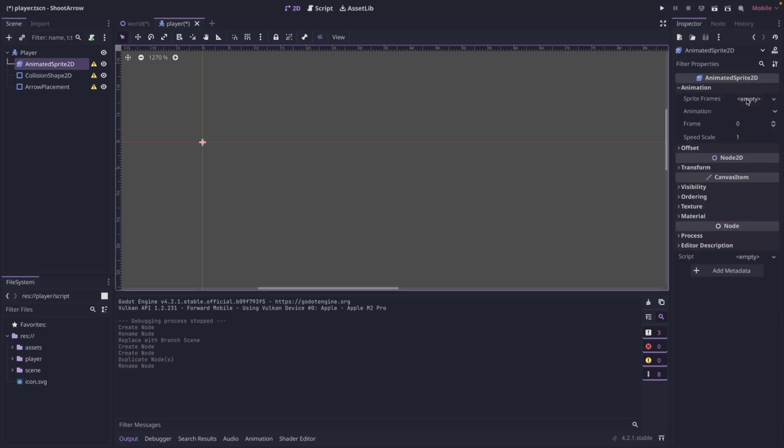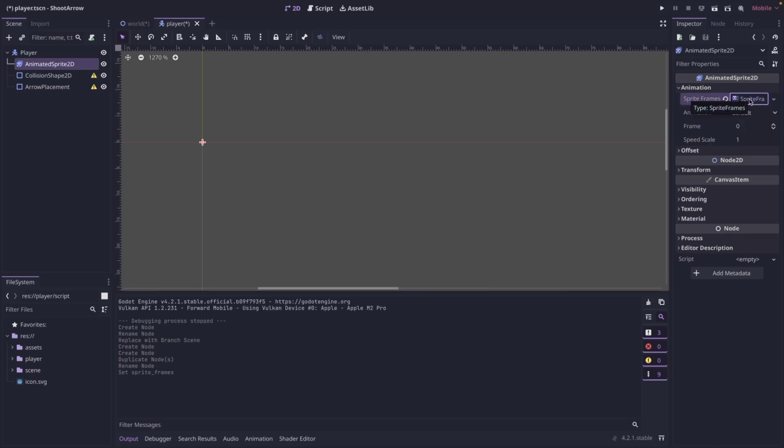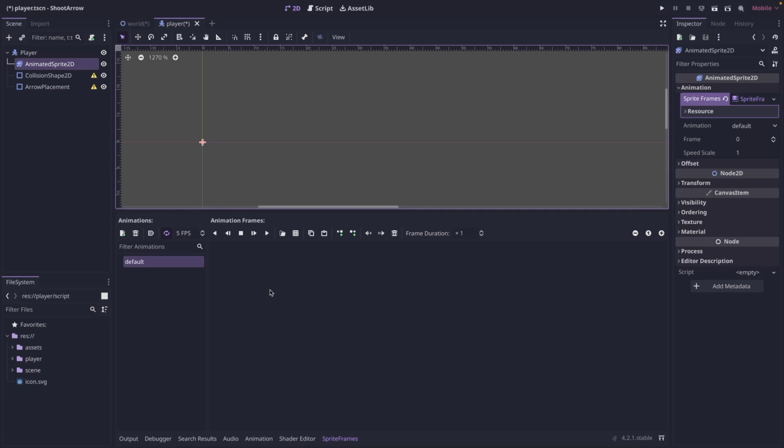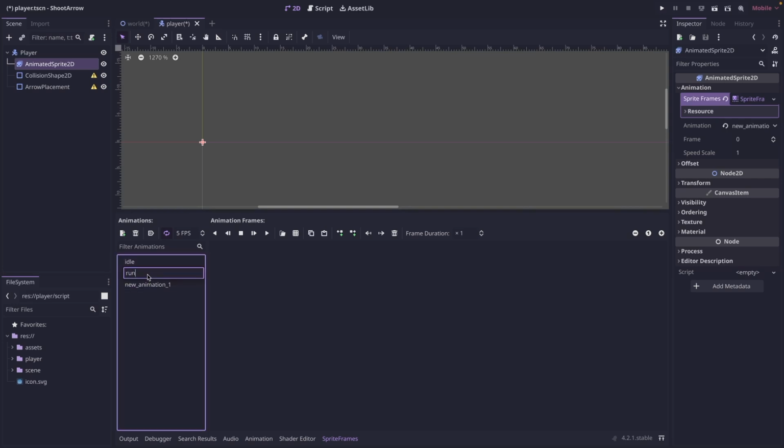Click the Animation dropdown, and we will create new sprite frames, then click on the sprite frames. That will open up the sprite frames window. We are going to add three animations. We're going to call them idle, run, and shoot. Select idle, and then we're going to click on the sprite sheet.